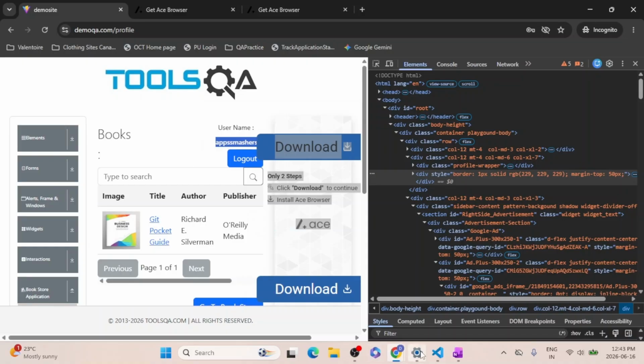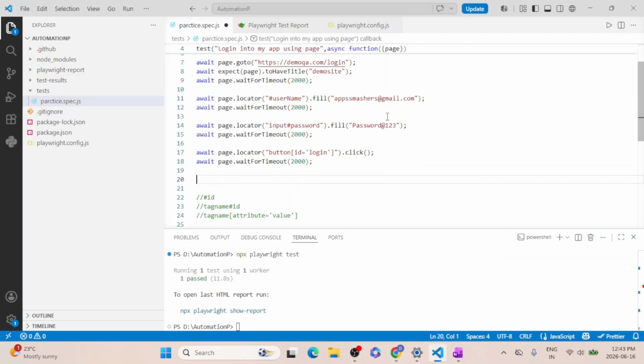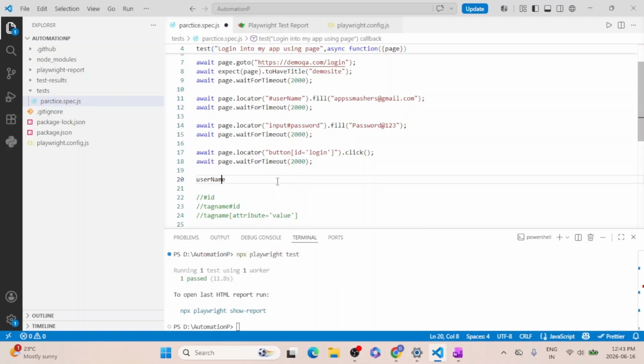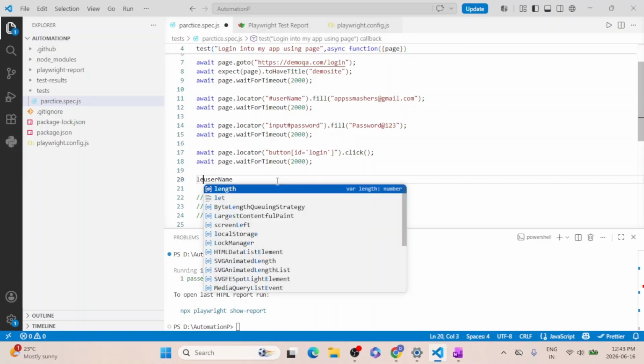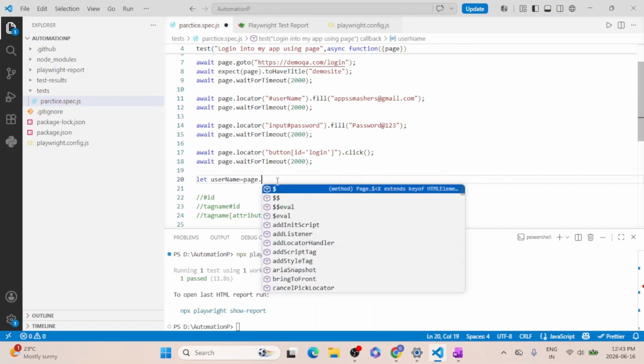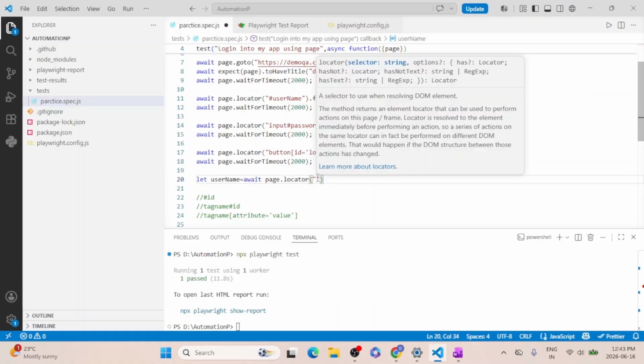So how do I do that? First of all, I will add one more assertion over here. Once I click on login, I will verify the text that is displayed over here. So let me create one variable, let username equals page dot locator. I need to add a wait, else it will fail because it won't wait and will simply try to find that locator over here. So I will add the assertion.